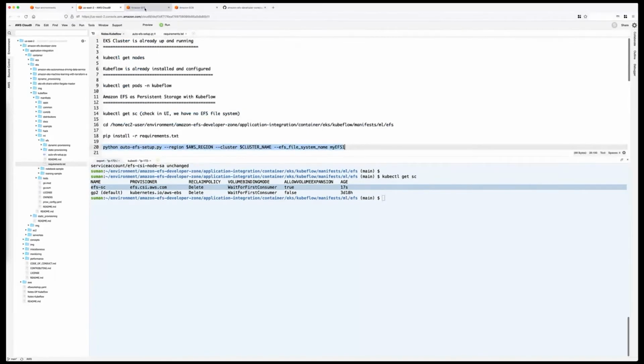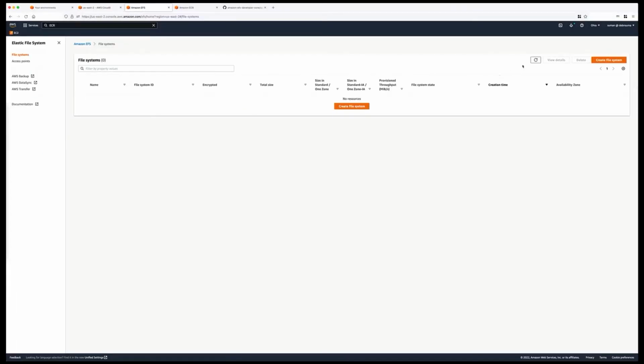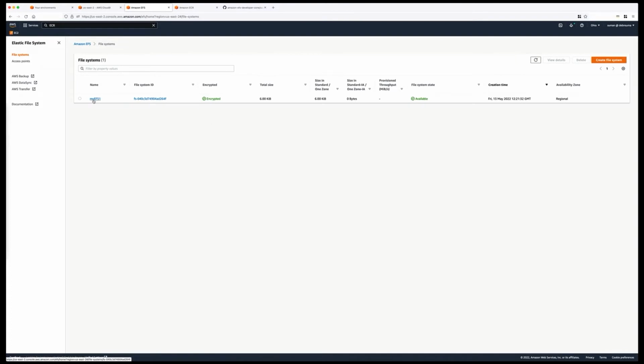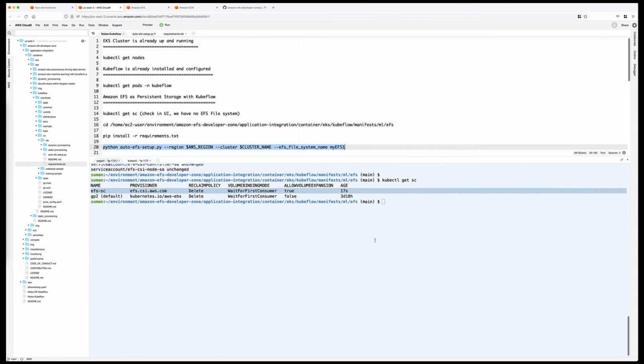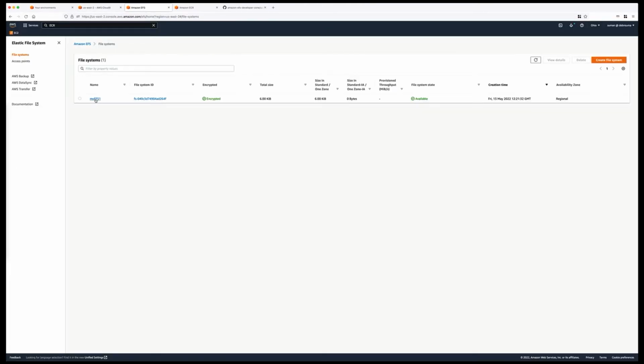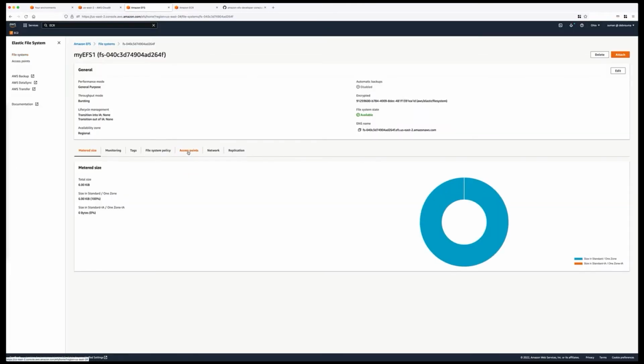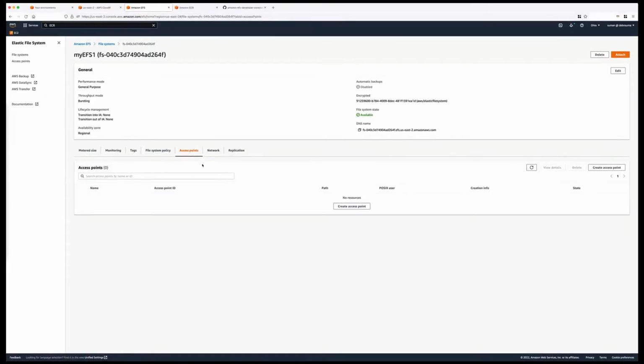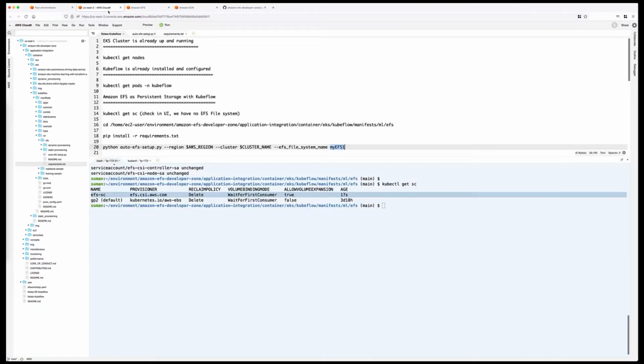Okay, so before we go ahead, if we go to EFS and click on refresh, you will see that the file system got created, my EFS1, and this is exactly the name that we gave in the script as the EFS file system name. So we are all good now. If we come inside this file system and go to access points, which is the entry point for the application to EFS, you see that there is no access point created, because we have just created the storage class, but we have not created or claimed any PVC.